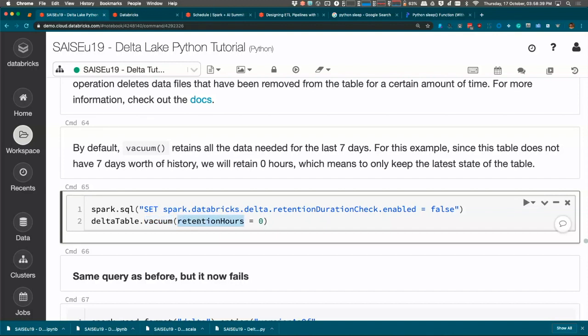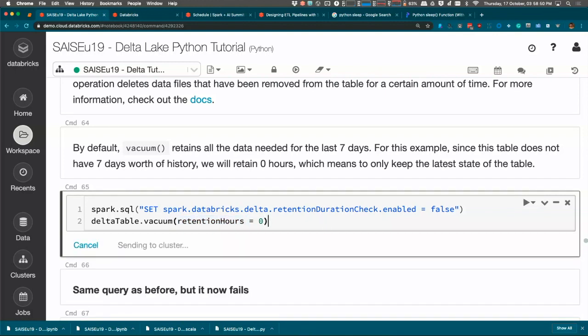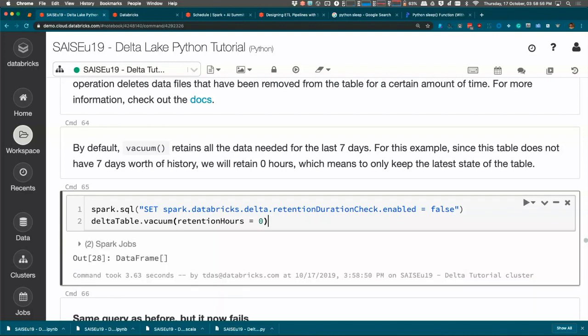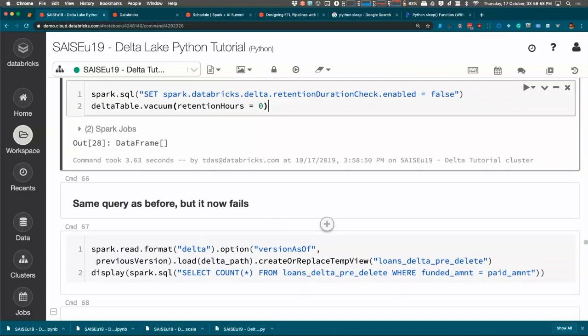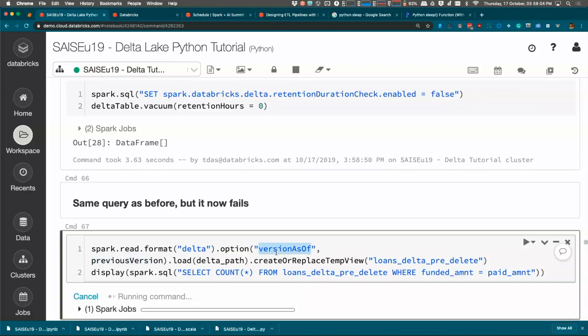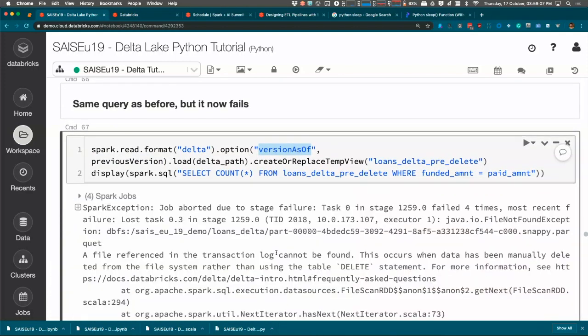All I want is to maintain only the latest version, where the deleted data is not there. So I'm going to use vacuum 0, say retention hours is 0, to delete the data files required by all previous versions, but not the latest version. Now if I run that same query above, using the same previous version option, it will actually fail because the files have been deleted. It cannot read the file. But this is the entire workflow of delete and verify, audit, vacuum when needed.